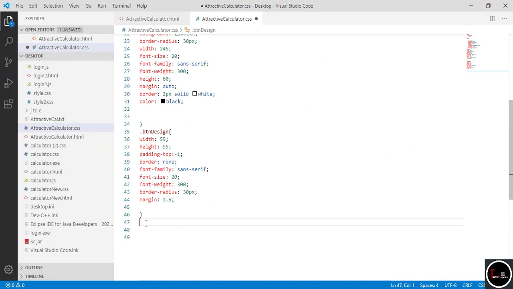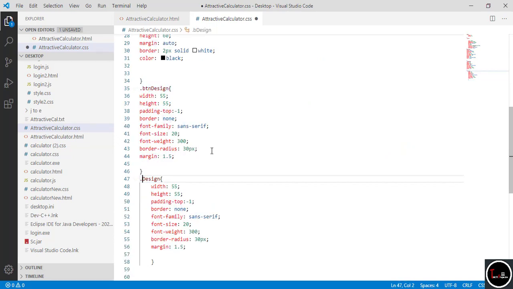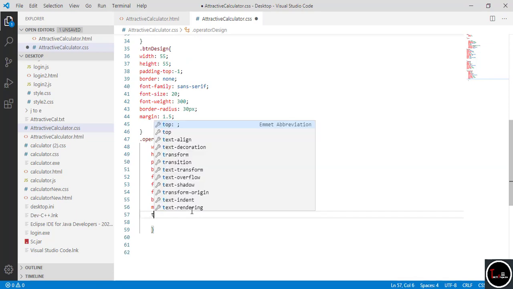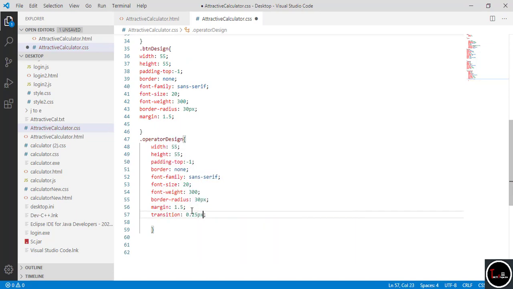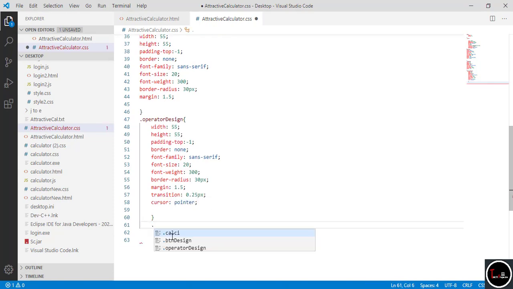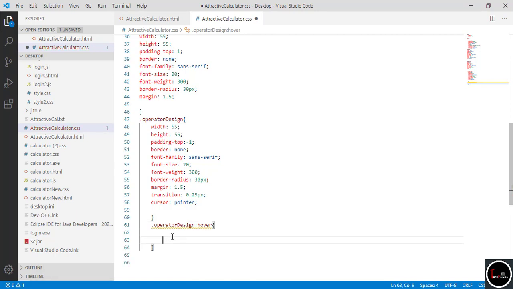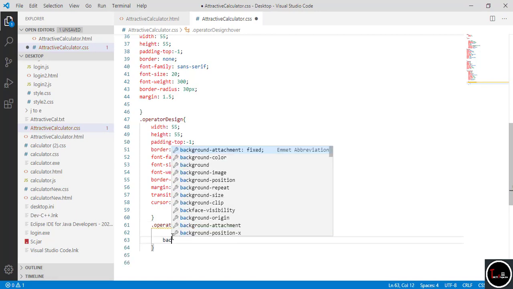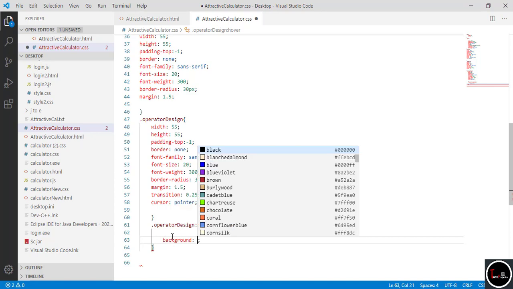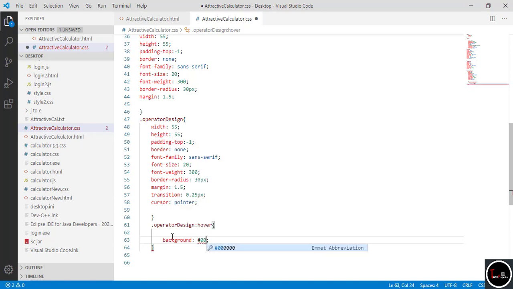Copy the same code, just change the class name. And we want our operator to glow, so just add transition and type cursor pointer, which helps to glow the operator when the cursor comes on it. For giving the glow effect to the operator, again type the class name and just type hover with colon and then curly braces and pass the color which you want after glow. I set the background color. You can set any color according to your choice.